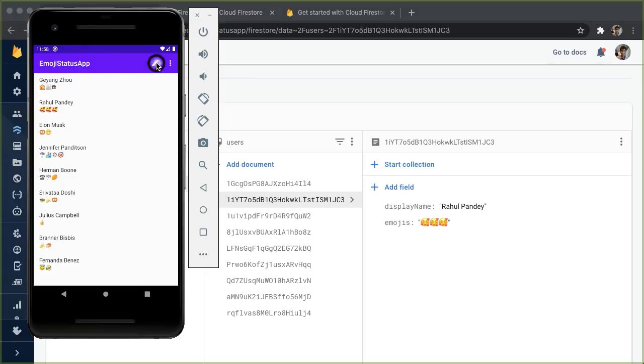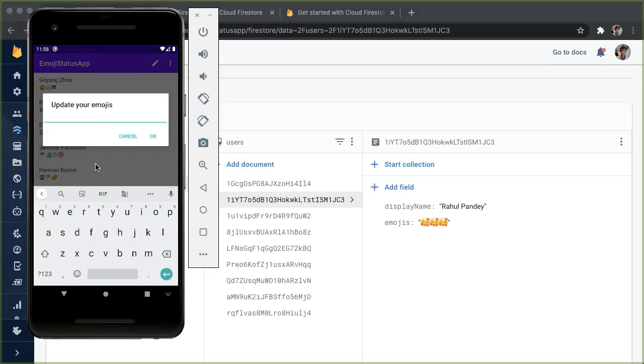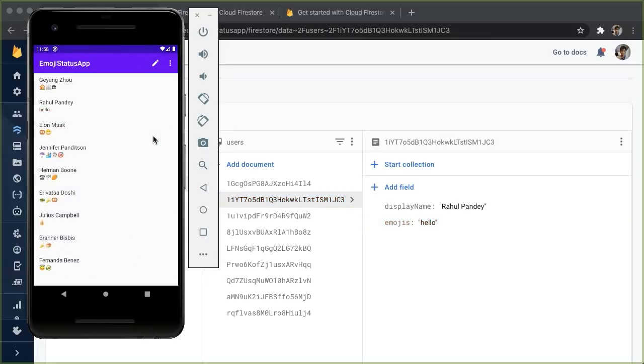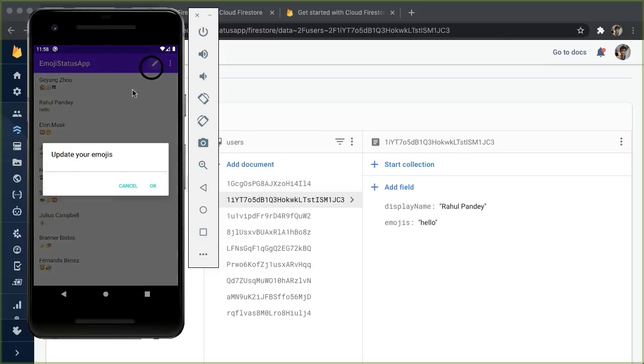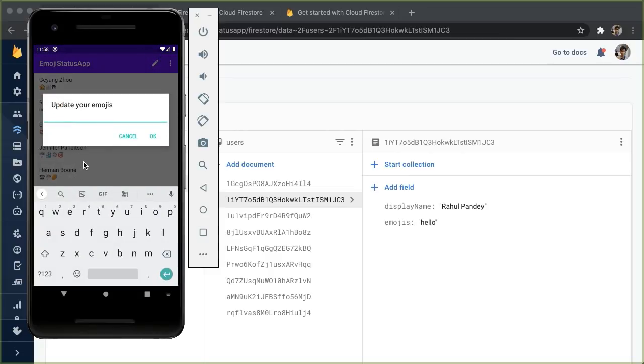So the downside of this is that we're not actually restricting the input here. So I could just say hello, tap OK, and actually we do update the status here to be hello, and it shows up in the app as well, which we don't want. We want to restrict the input of that edit text to only be emojis. So that'll be the job for the next video.